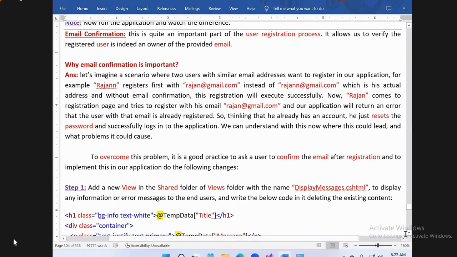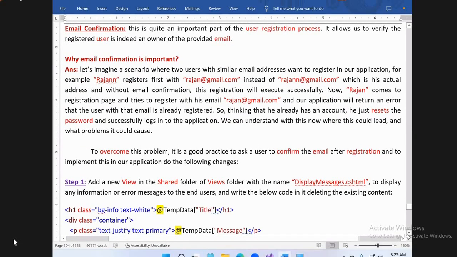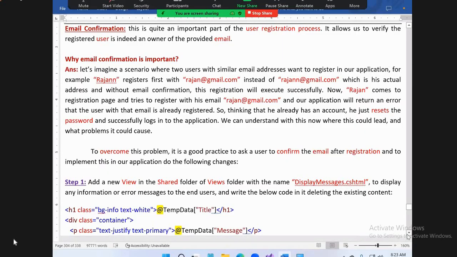Next. The next thing is email confirmation. I already explained this to you, remember? What is that? When you're registering, you enter the email. By mistake, you entered a wrong email ID. Generally, email validation will be done. What will the email validation check? Whether the email ID is correct or not. That is what it is going to check.